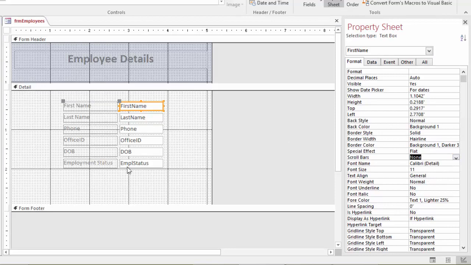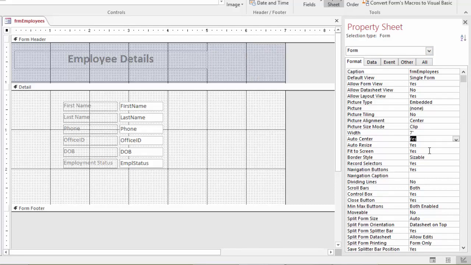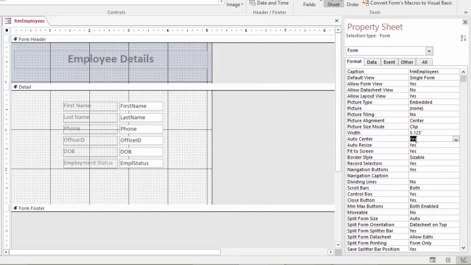So we've talked about how to select different elements within the form. If you want to select the entire form, you click in this little box in the upper left-hand corner. And you'll notice now over here on the drop-down, it's referring to the entire form. And then all of your tabs refer to different ways that you can edit the entire form. So you can go in here and change the width manually if you wanted to. So if I want this to be 7 inches, let's do that. See how it expanded. I'll go ahead and click Control-Z to put it back. See, now it's back to 5.125 inches.